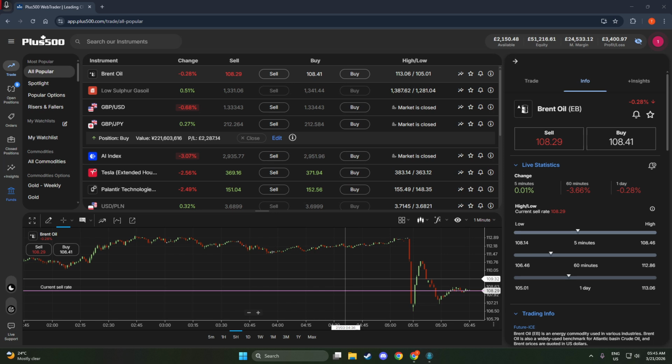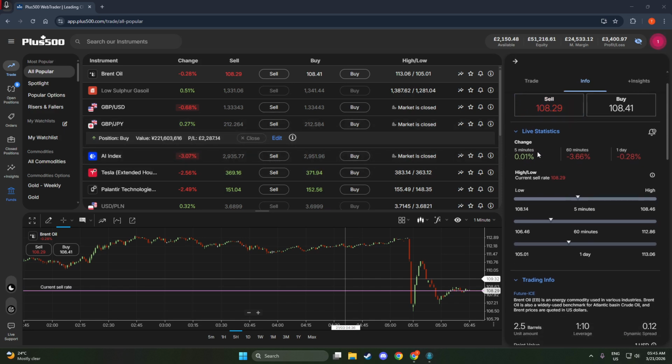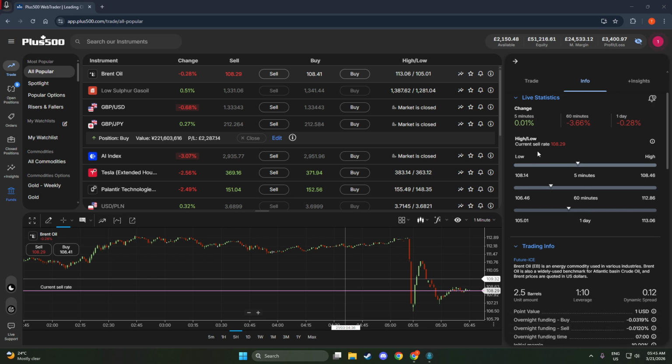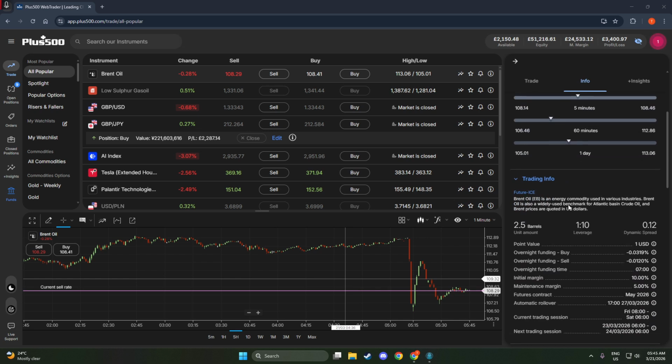The first is the overnight funding time. This is the daily cutoff when any open positions in that instrument may receive a charge or a credit. It's the moment that determines whether your trade counts as held overnight. The time is displayed within the platform, and it can differ by instrument, so always check it directly rather than assuming it's the same for everything.